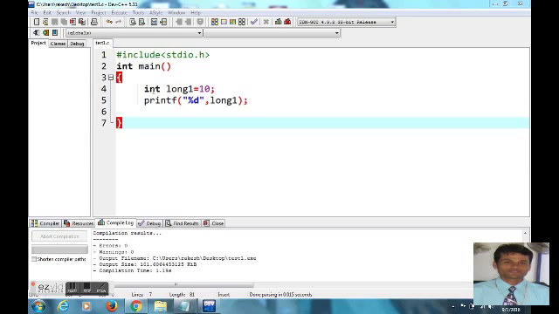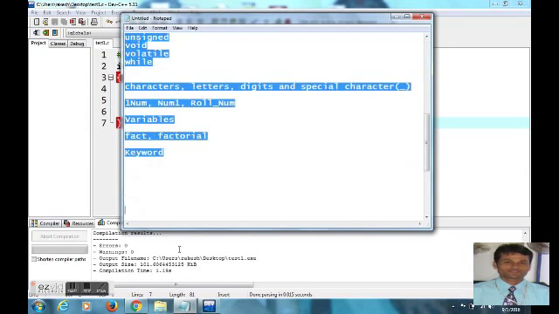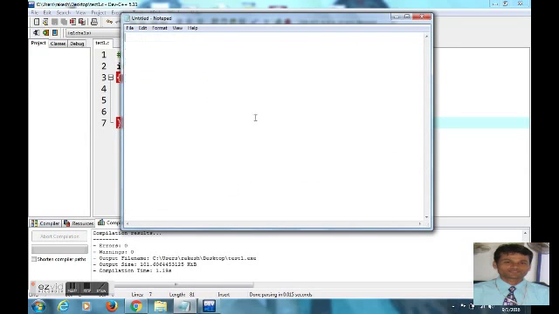Now we come to the point: what are the basic data types of C language? First of all, see the basic data types. The first basic data type is integer. Integer means we can store only whole numbers. For this data type we use the keyword int.